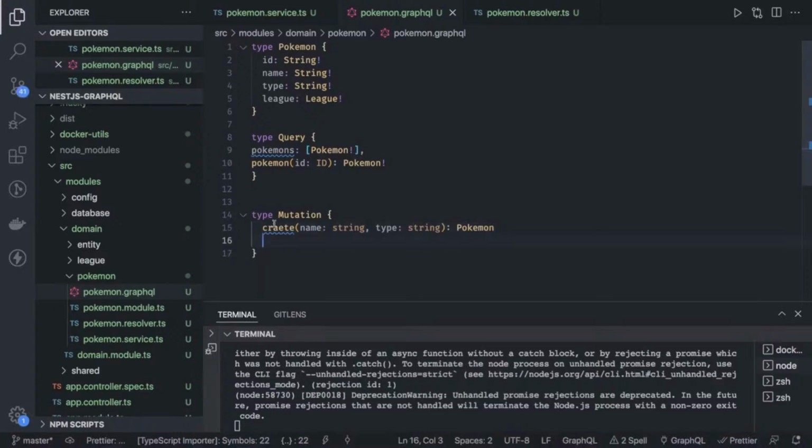Then we have update, like CRUD operations you can think of, create, update, and what you will do is you will pass the ID of type ID, and name of type string, and then this is also required, type is also of type string. This S is capital in String when you are defining the GraphQL type definitions. Okay, so we have type and mutation, and then there is a delete.